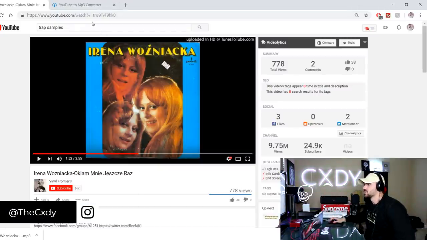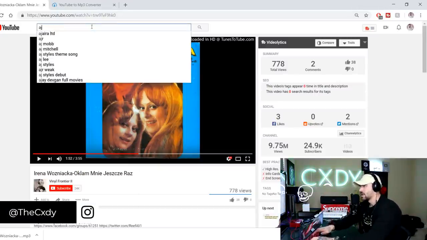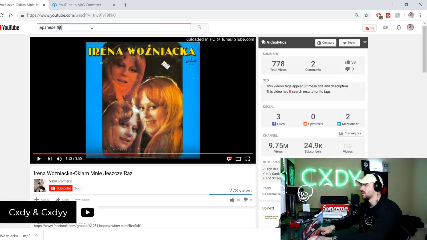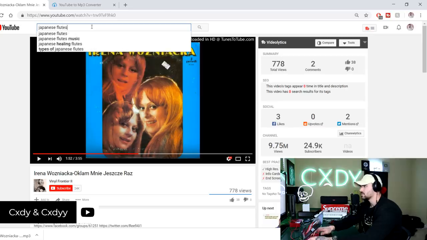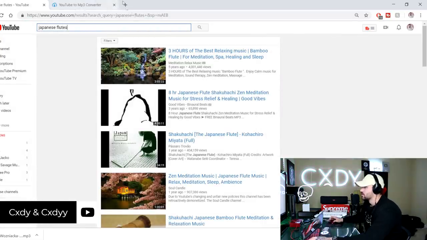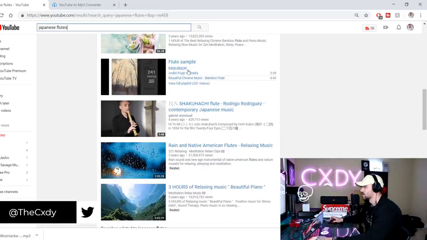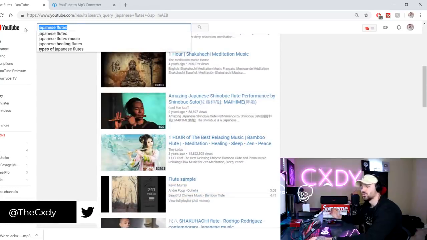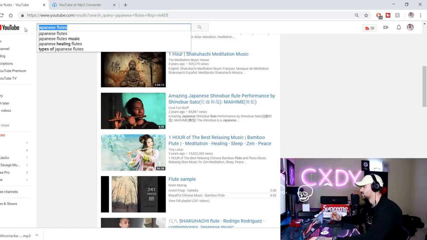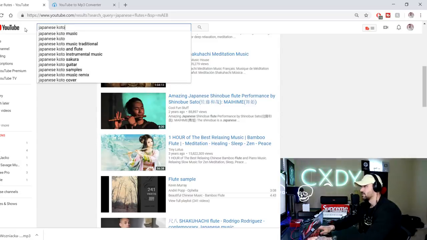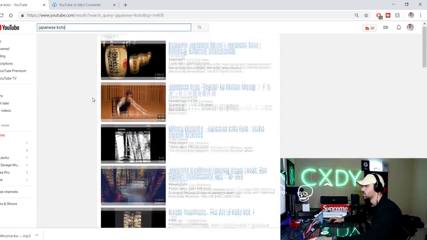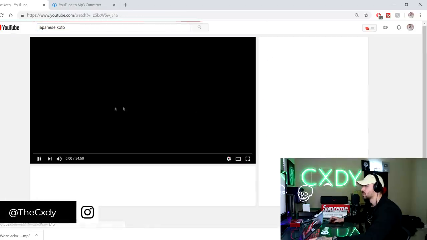That's another thing you could do too: you've got to be able to articulate what you're looking for. So think of exactly the sounds you want. If you're a flute person, you like flutes, you could look up Japanese flutes, a whole section of flute samples. Learn what the instruments are too. I'm drawing a blank, but I know the instrument, a kodo. So you could look up Japanese kodo and you could find some cool stuff. So learn what these instruments are.